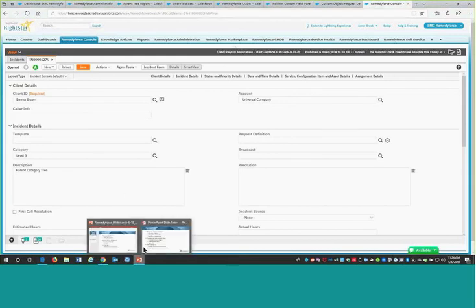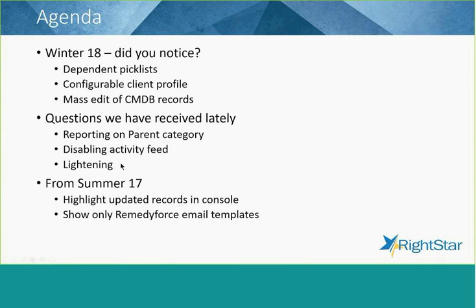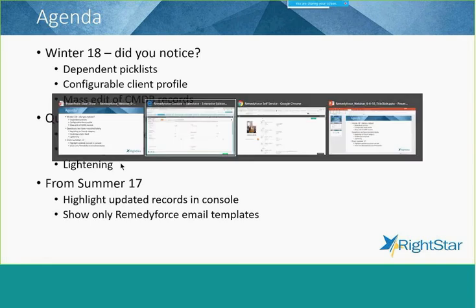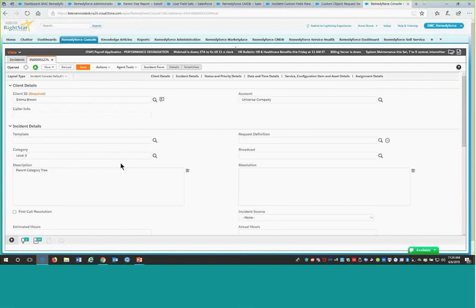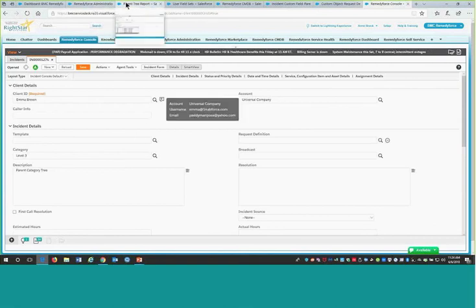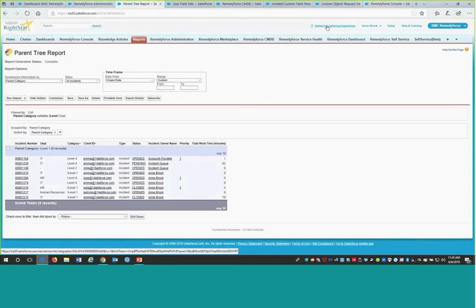The next topic I wanted to visit was around Lightning. You've all heard about Lightning. It's a new way Salesforce has their setup. Remedyforce is fully compatible with Lightning. All's great. I'm not using Lightning in this demo. If you were new customers, I would, because people like how it shows. But there are a couple of things I don't like about Lightning.